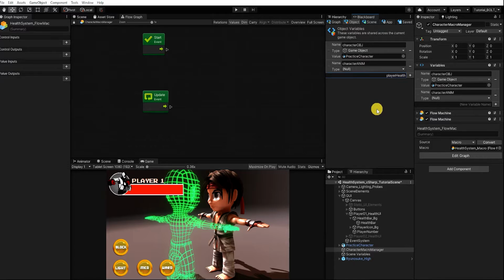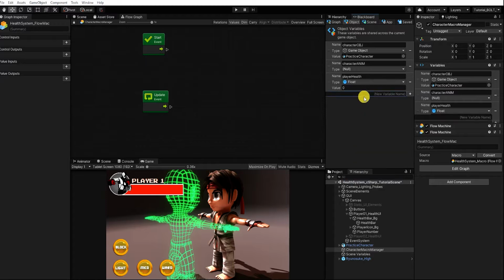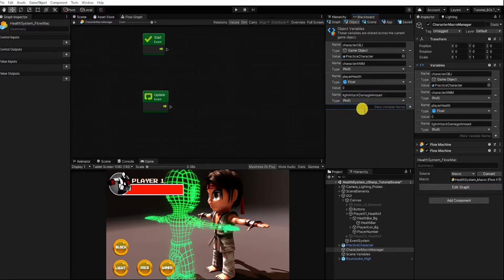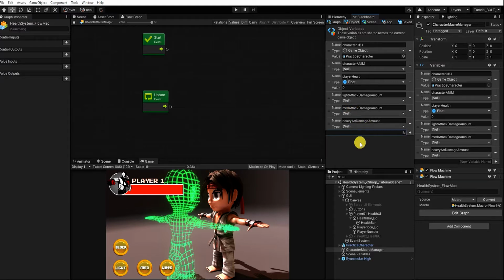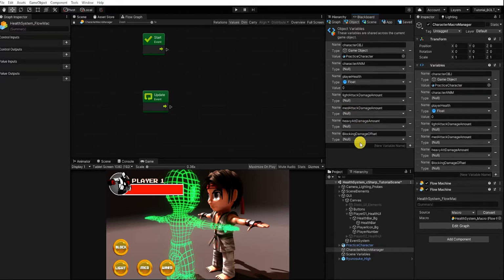We'll create one to store our player's overall health value. The next will be for our light attack damage value. The next two will be for our medium attack damage and our heavy attack damage. And our last float will be for our blocking damage offset.